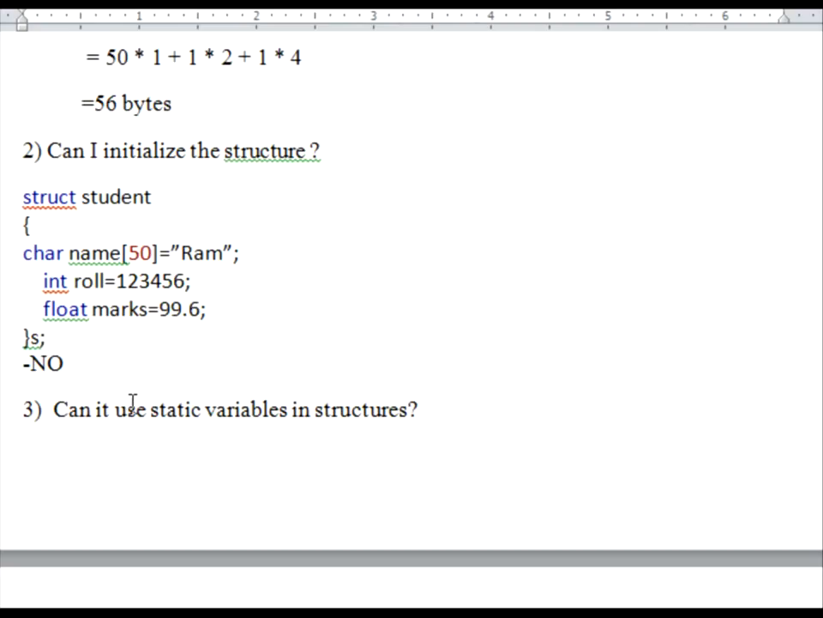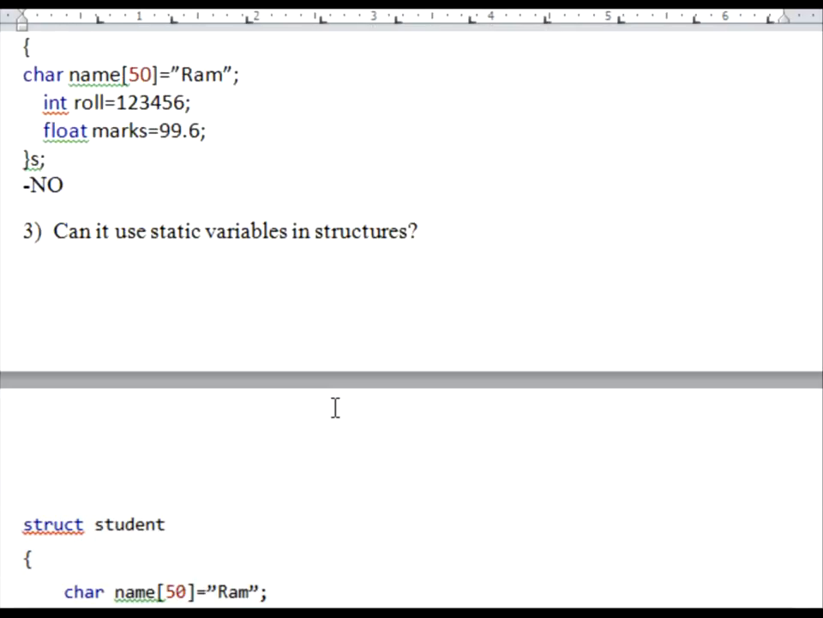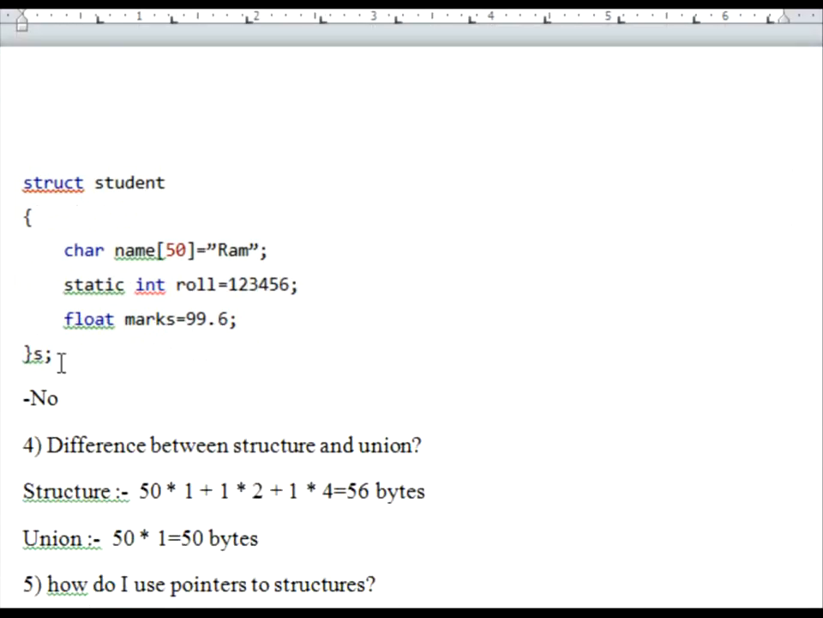The next thing is, can we use static variables in structures? No, static variables can't be used in structures. Why? Because static refers to a fixed one, and here we use a structure as a user defined data type, so it varies each and every time we create a new object. So static variables are also not used. Whenever you get the question, simply say no.